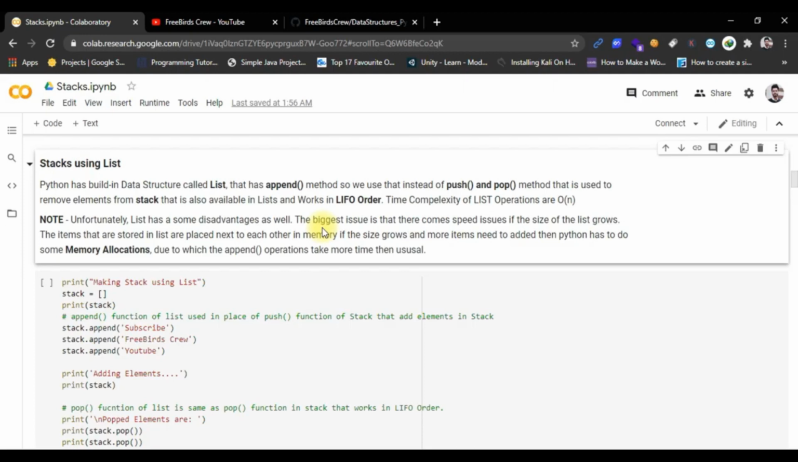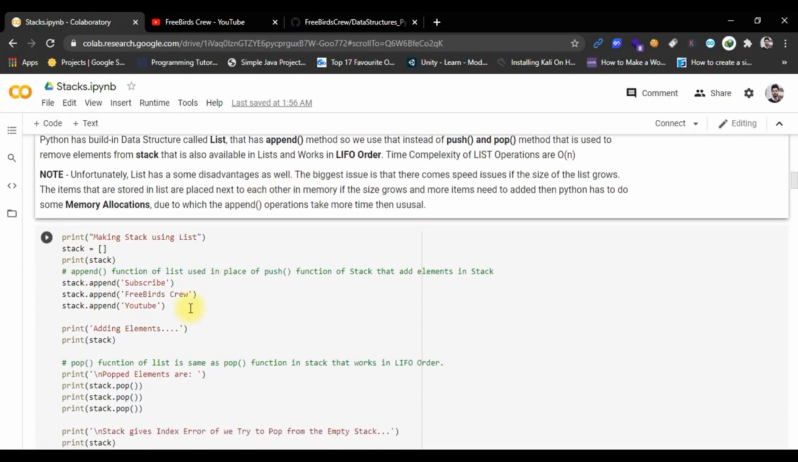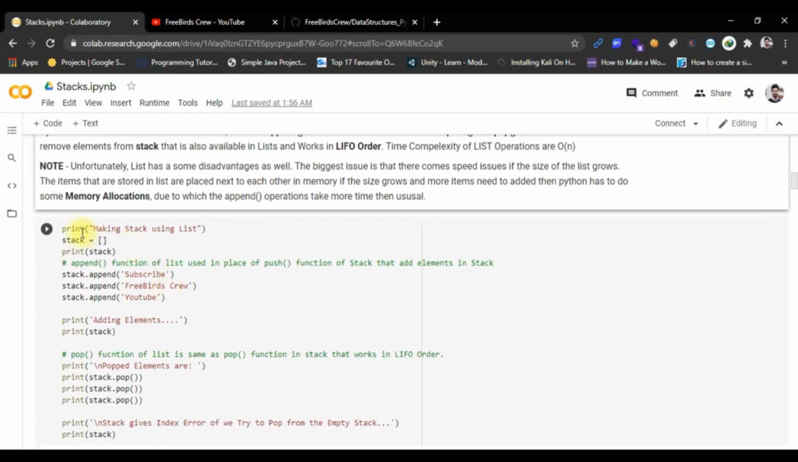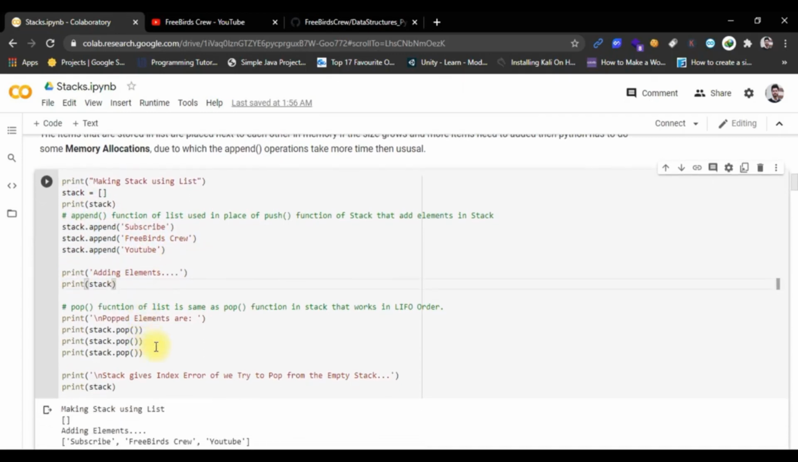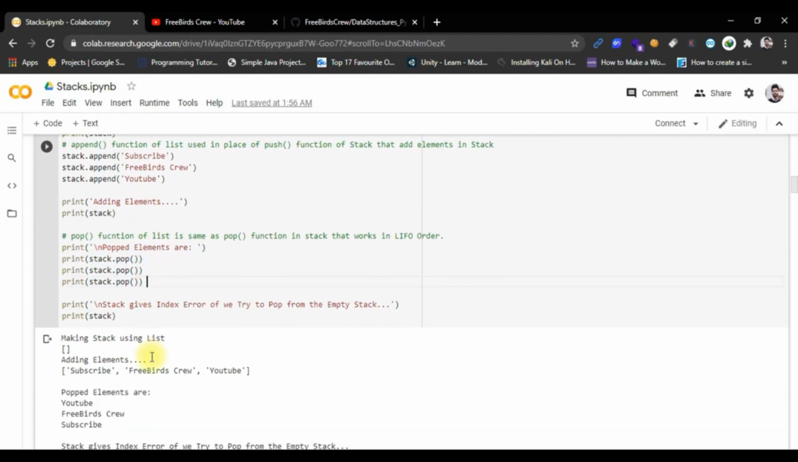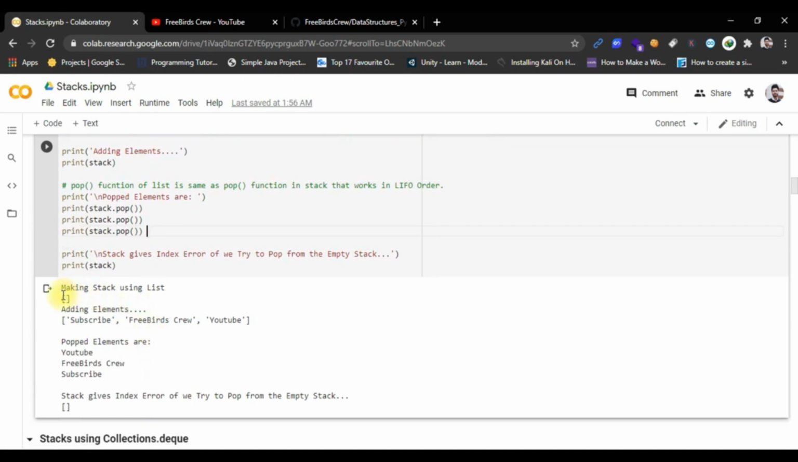So this is the disadvantage of the stacks using list. So how to implement that? We can see here that first we can make a stack, that is, this is stack. We can append into the stack and we can just print the stack, and then we can pop the elements out of the stack. So like see, we can build a stack, we can add elements in the stack, and after that we can pop out an element.